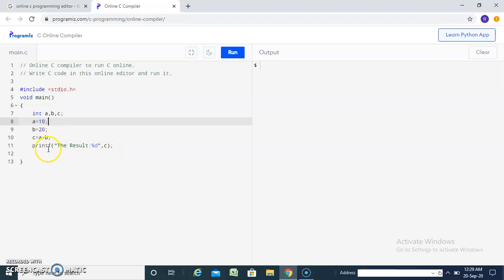The printf statement is used to print values on the screen. In the printf statement, within double quotes, I print the result. The %d is for integer, so I place %d, where the result is placed in C. So I have to print this C. Now we are going to see the result. So we run the program. The result is 30. 20 plus 10, the result is 30.